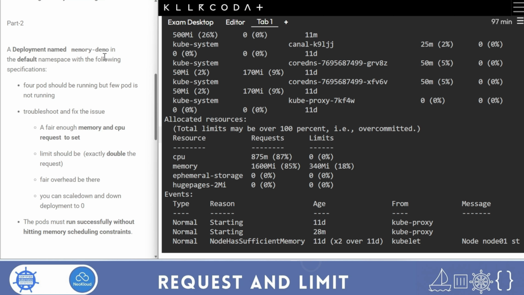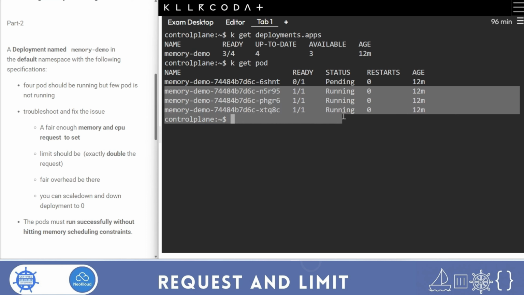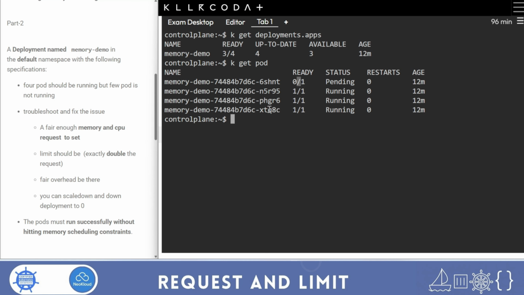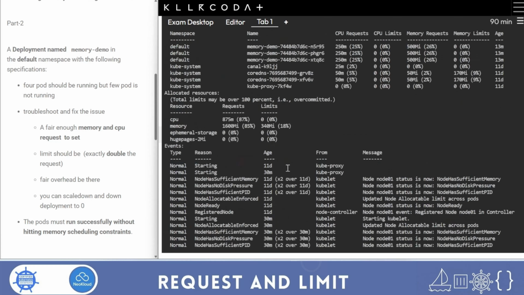So I'll deploy the deployment memory-demo in the default namespace. Get deployment, you will find memory-demo is running, and when we get pods, you'll find that 3 are running but 1 is in pending state. So what I will do, I'll describe node 01. I'll go up and make this a little smaller so you can see.